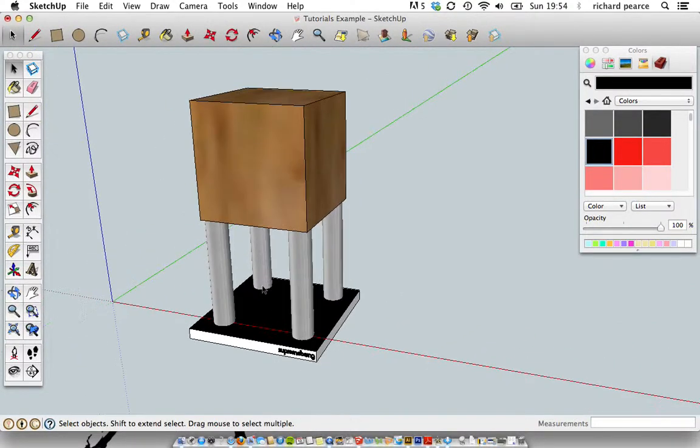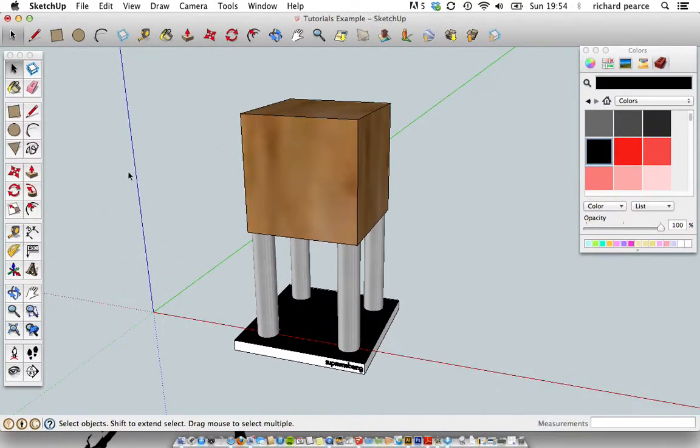Okay, so that is how to grab something from the 3D warehouse. Thank you very much.